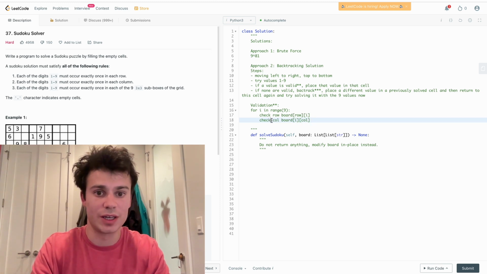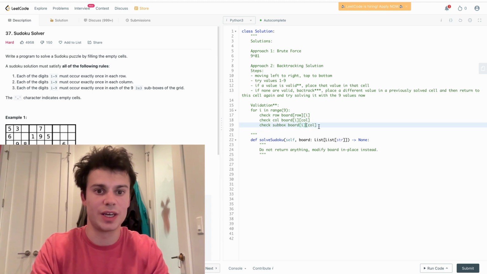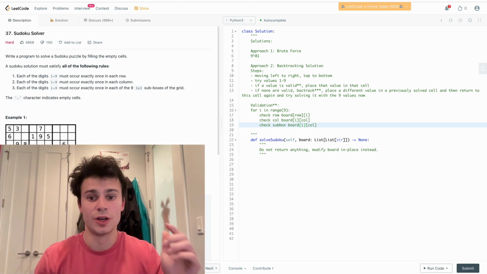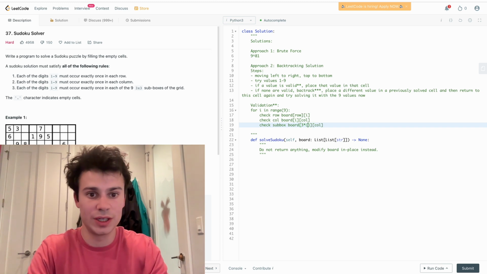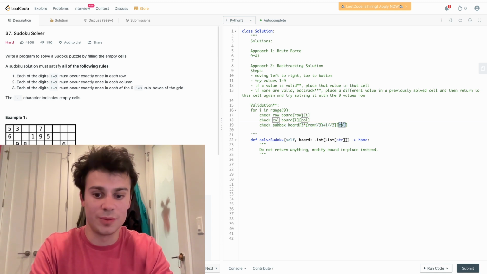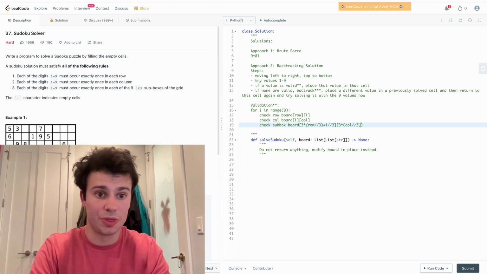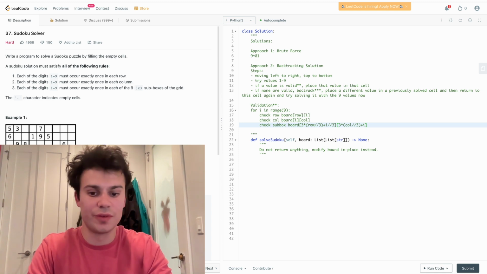And we need to check the sub-box, and the sub-box is a little more complicated because if we're at 0, 0, we'd want to check rows 0, 1, and 2 and columns 0, 1, and 2. And we can do this by saying that our row is 3 times the floor division of row by 3 plus the floor division of i by 3, and our column is 3 times the floor division of column by 3 plus the modulo of i and 3.